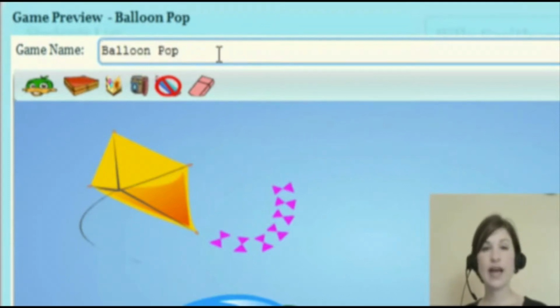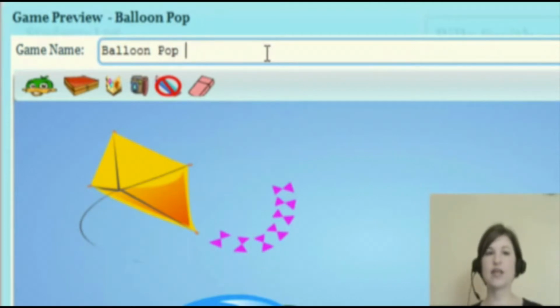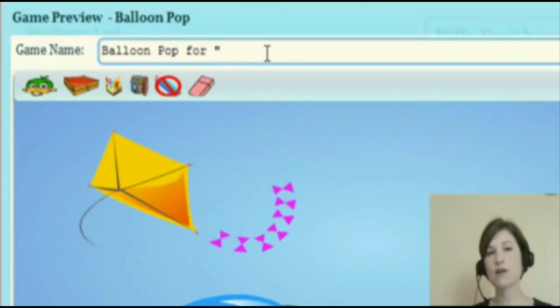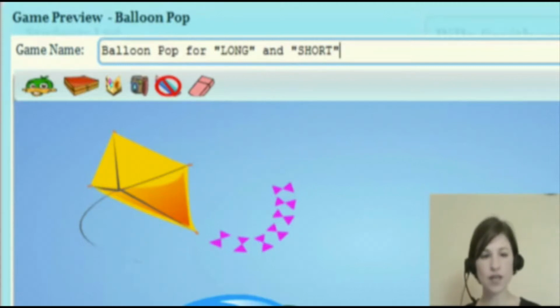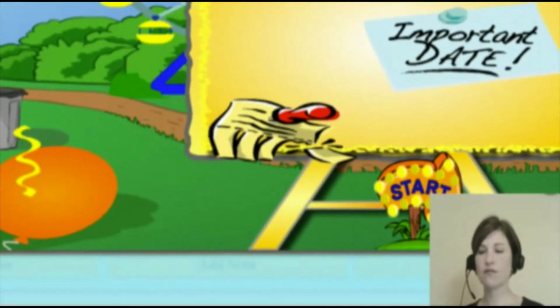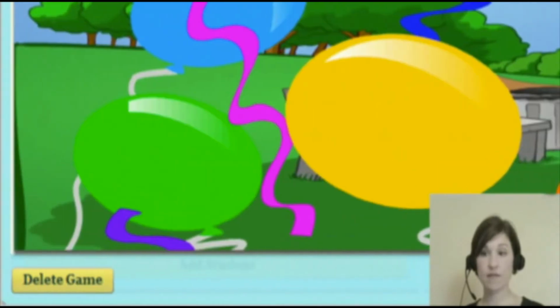You'll notice that I can edit this game. I can even completely change the game name totally, or I can just say Balloon Pop for long and short. And if I'm happy with that title and I just still want to save it to the backpack, then I can click Save here. If I decide I'd rather not save the game that way, and maybe even I wanted to delete it, I can click Delete Game here.